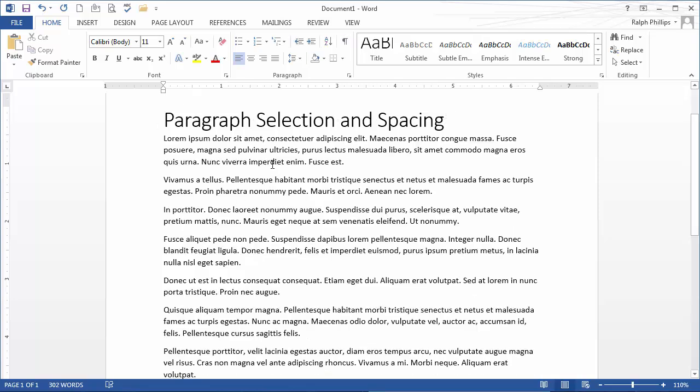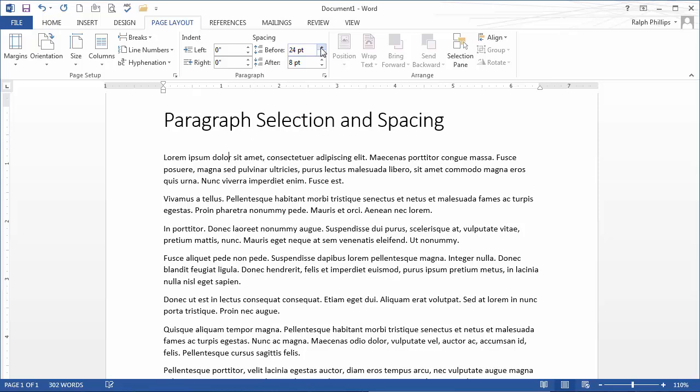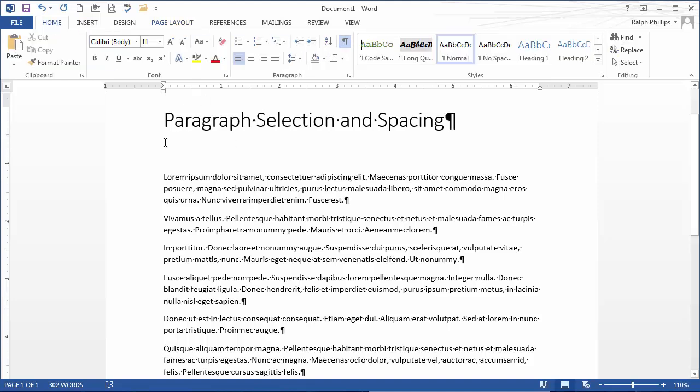So if I want space above this paragraph and after this title, I can click anywhere in this first paragraph. I don't need to select it. I just need to click anywhere in the paragraph. And then I have a couple options. On the page layout ribbon, I can go to spacing before, and I can increase the before paragraph spacing. This gives me the spacing that I might want, but without creating empty paragraphs.